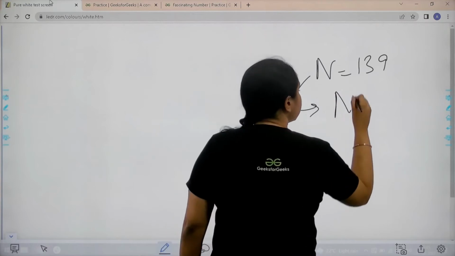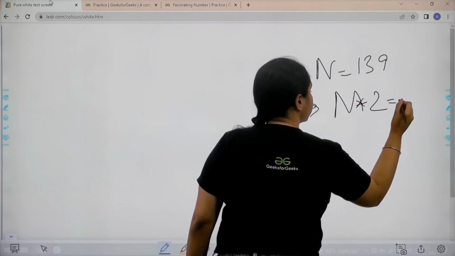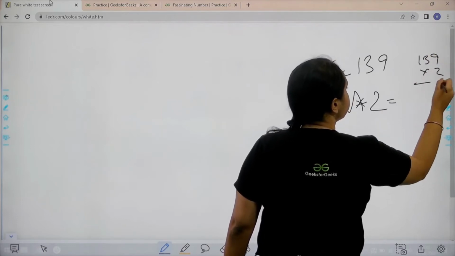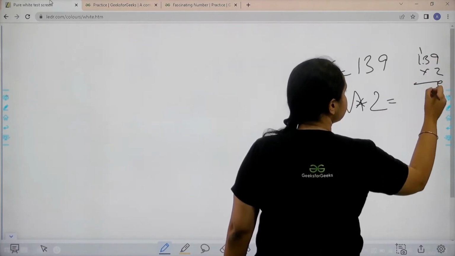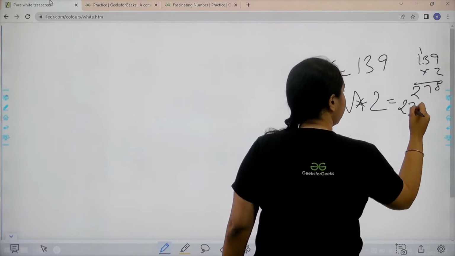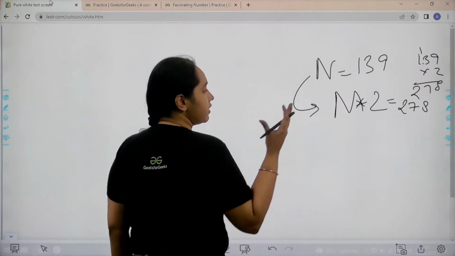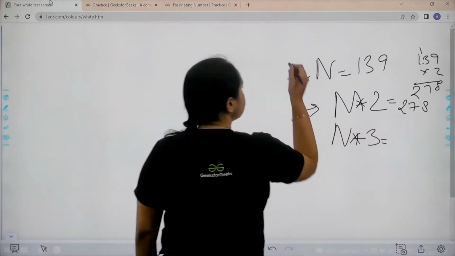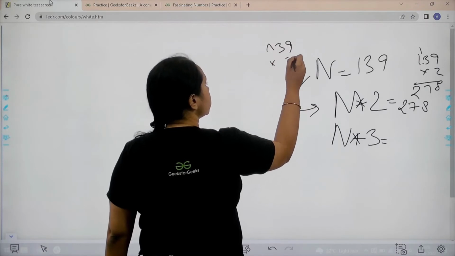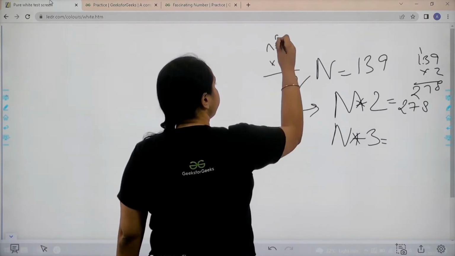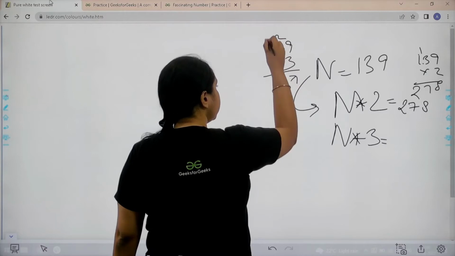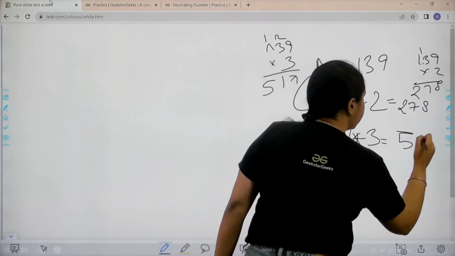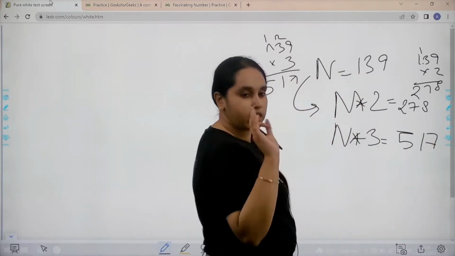First step is you need to multiply this number by 2. So let's multiply it. 139 into 2 would be 278. After multiplying it by 2, you need to multiply the same number by 3. So this time it would be 139 into 3, that is 417. Now I have 3 values.